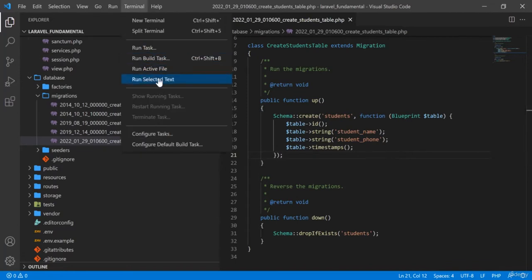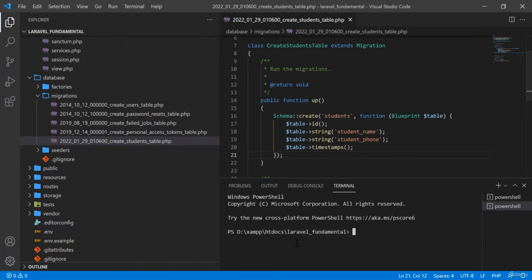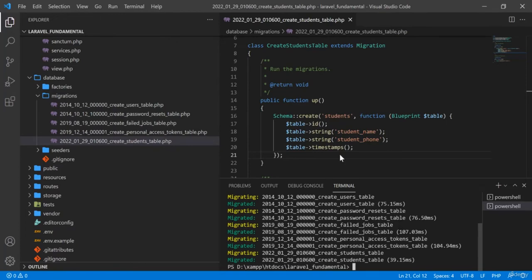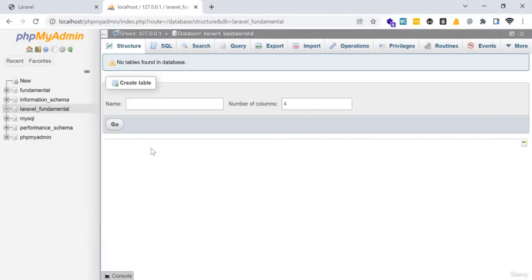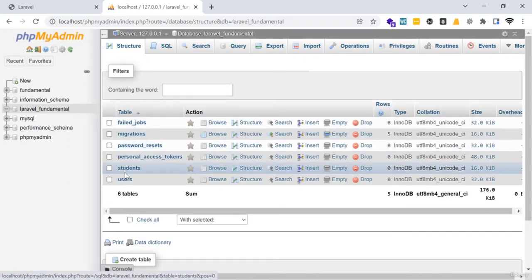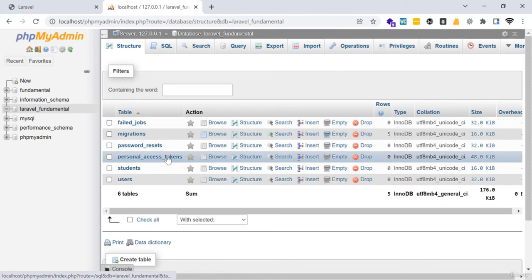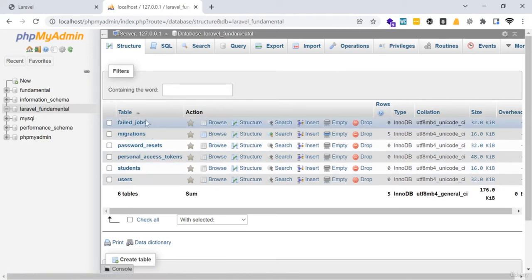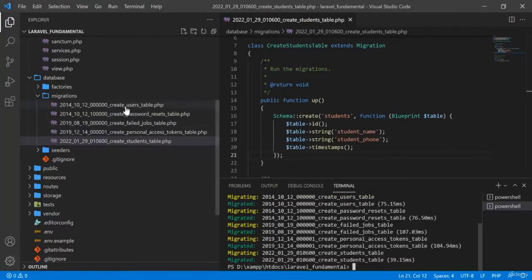Now let's go to terminal and then I am going to run php artisan migrate, then press enter. Now what happens? Go to your database, reload it. You will see that these tables have been created. Here my table is students and users, password resets, access token, migrations, failed jobs. These tables are automatically created also because I had other migrations for those tables.